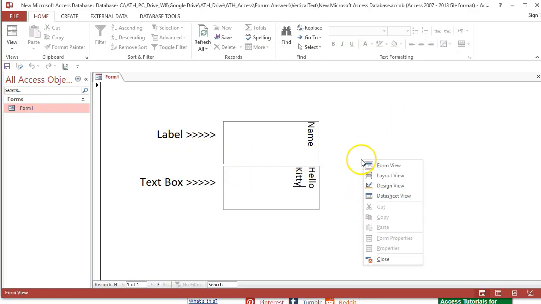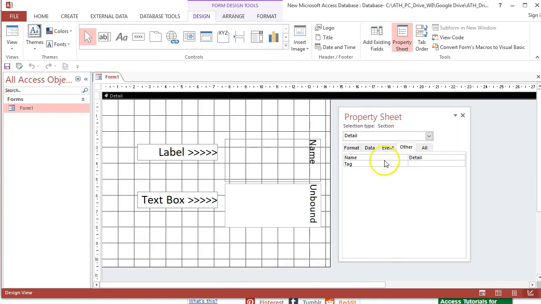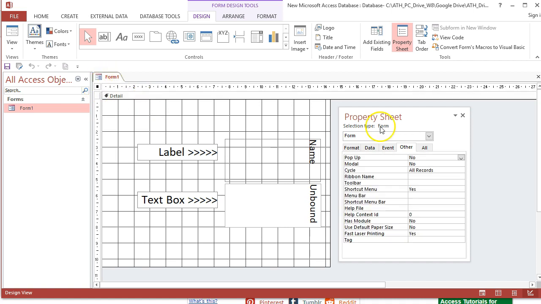Things to watch out for: if you open the property sheet and you can't see vertical listed for some reason, that's because we've actually got the section selected. If we had the form selected, we still haven't got vertical in the list. The properties you get back will be dependent on what item you've got selected in the view you're looking at.